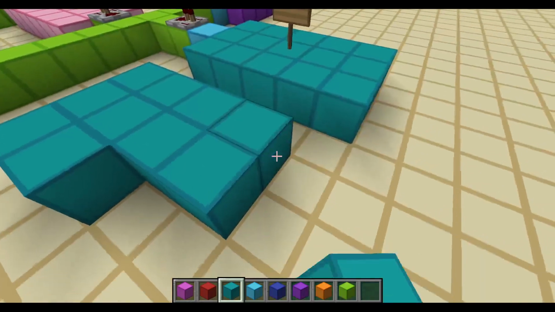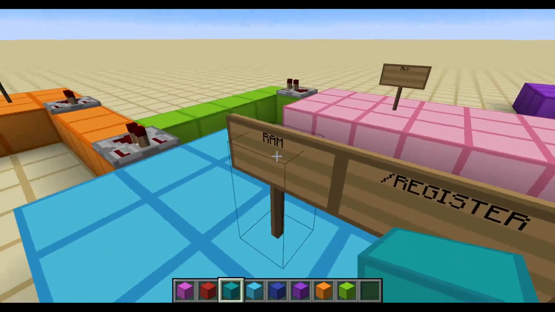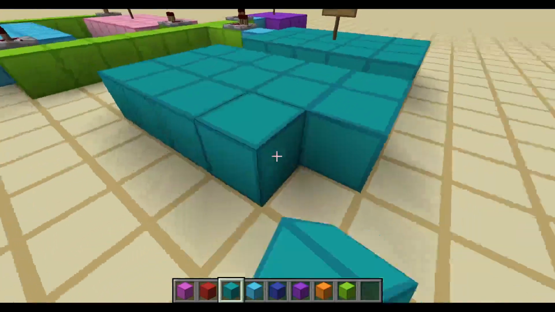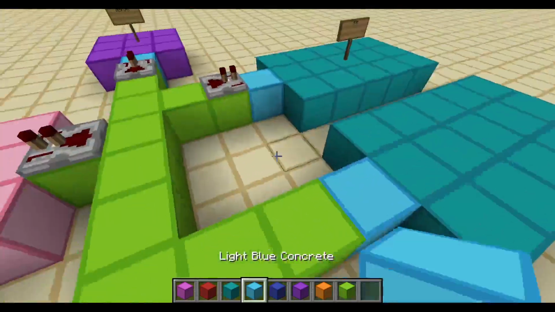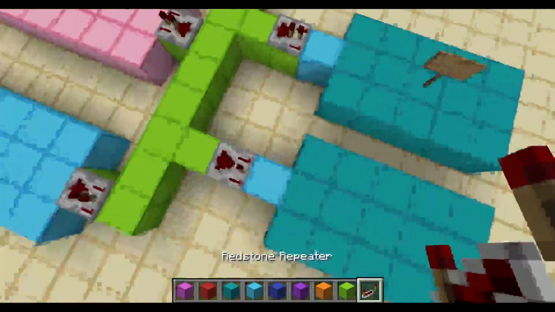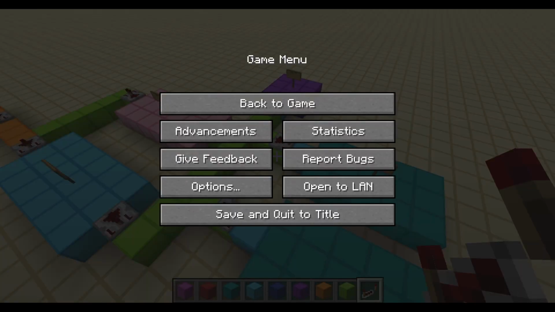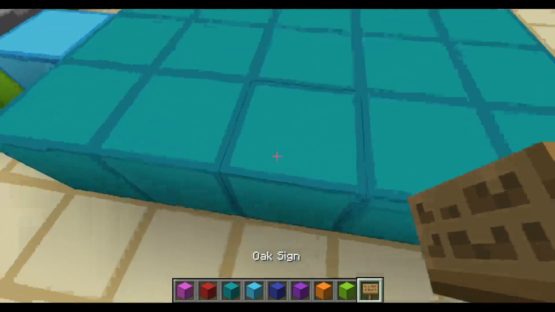RAM. No, I already did RAM. This can be the registers. This over here can be RAM, because you don't use RAM with an ALU. You use RAM with the CPU. Even though the ALU is part of the CPU, doesn't mean they connect the same, based on what they work with.